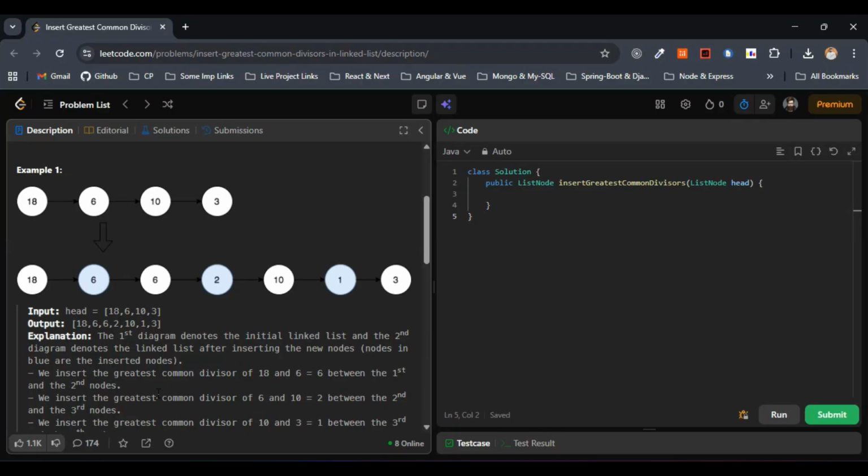Basically, we first insert the greatest common divisor of 18 and 6, which is 6, in between. Next we go with the greatest common divisor of 6 and 10, which is 2, and we insert it between 6 and 10.